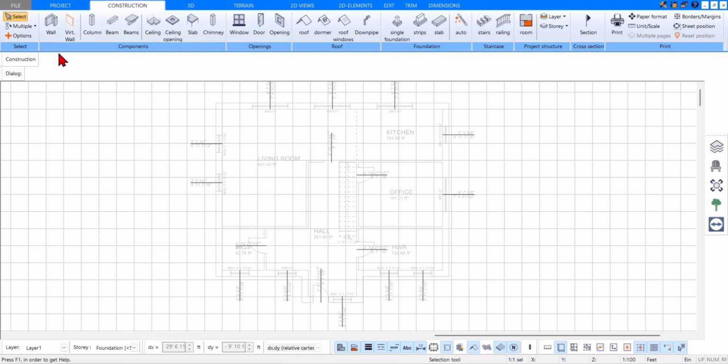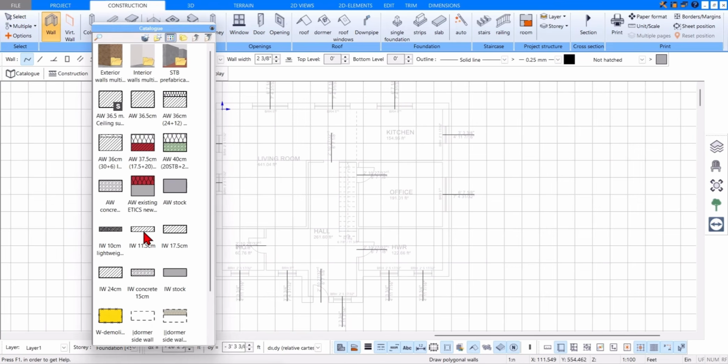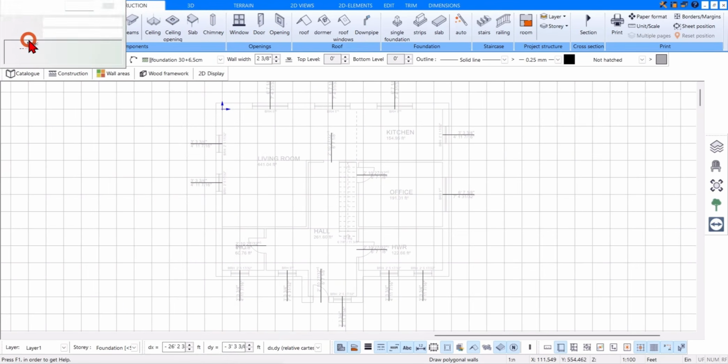Following this, I click again on the wall component and go into the catalog. There are already saved foundation walls, and I'll select a suitable one. Next, I'll click Options in the top left, as I need to set an offset. I'll check the box for Insert with Offset and then input an offset of 0 feet, 3.94 inches.